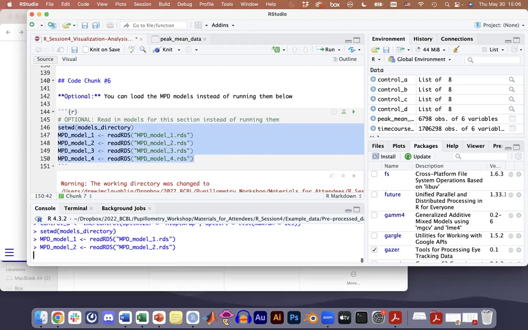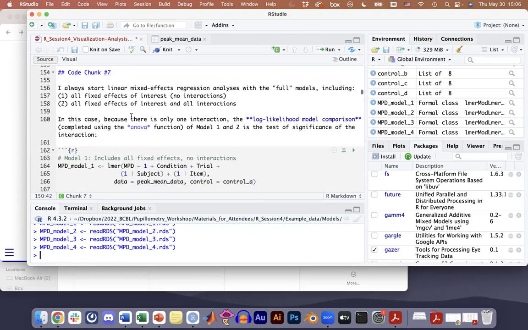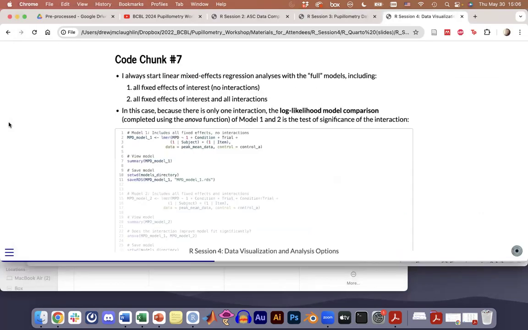I'm going to go ahead and load mine in. Now we're going to start looking at the model code.